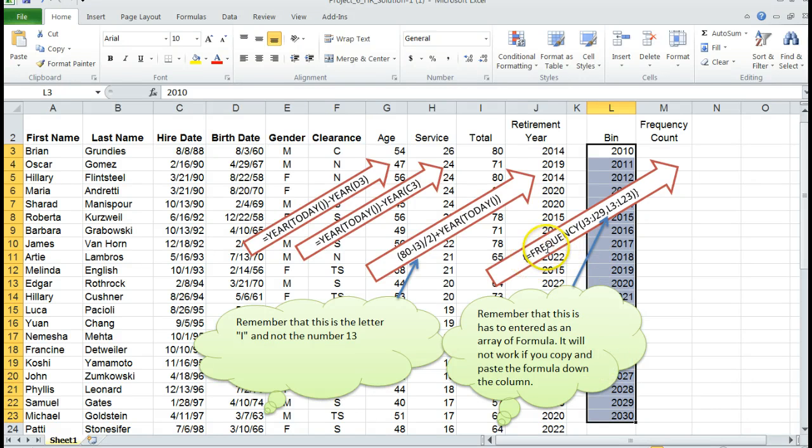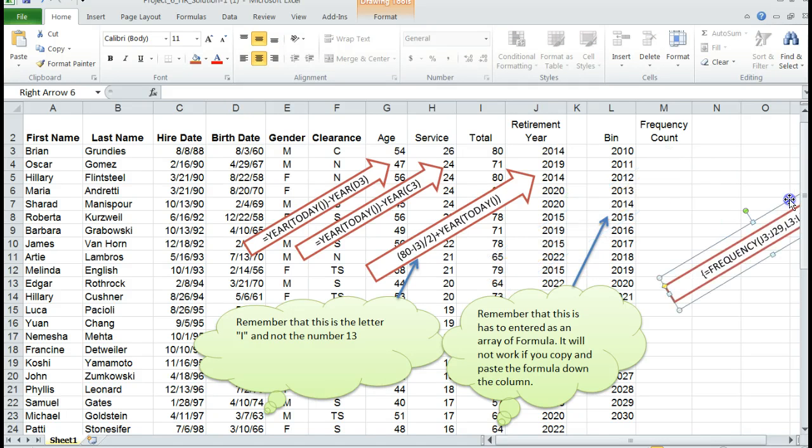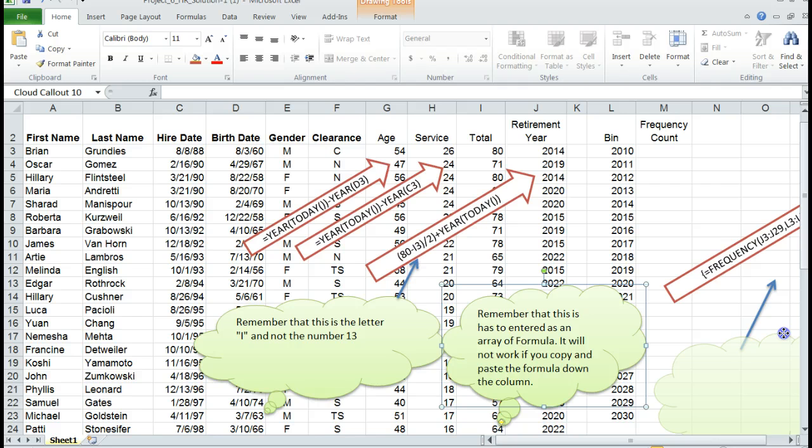So the formula that I want to put in here is this one here. It's the frequency of J3 to J29 in L3 to L23. So let me just get this arrow out of the way so that we can see what's going on. I'll just move it over here for now, and I'll move this over here for now, and I'll take this over here for now, and we'll talk about that in a minute.